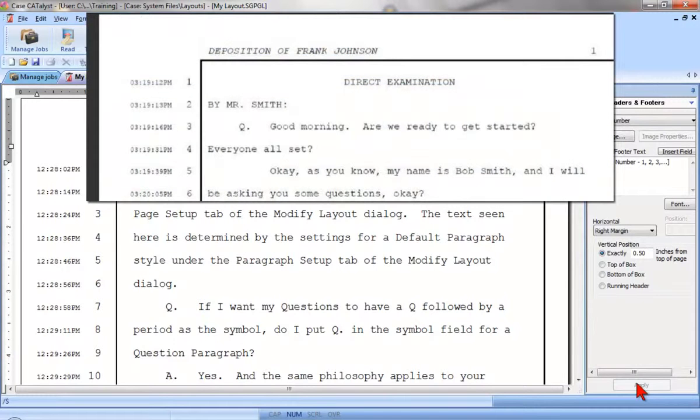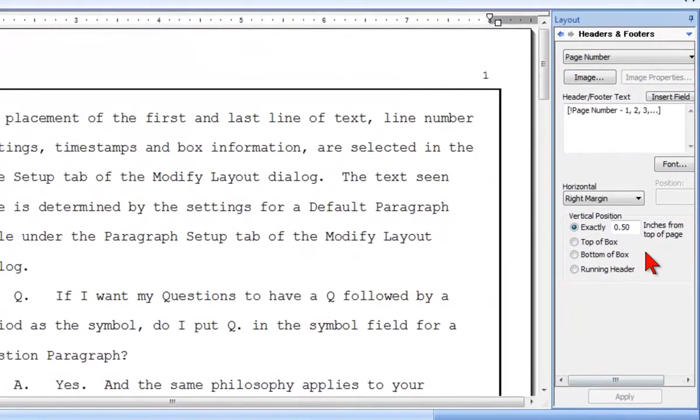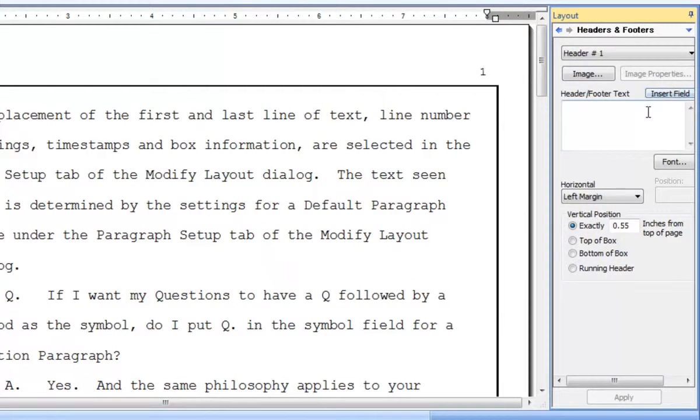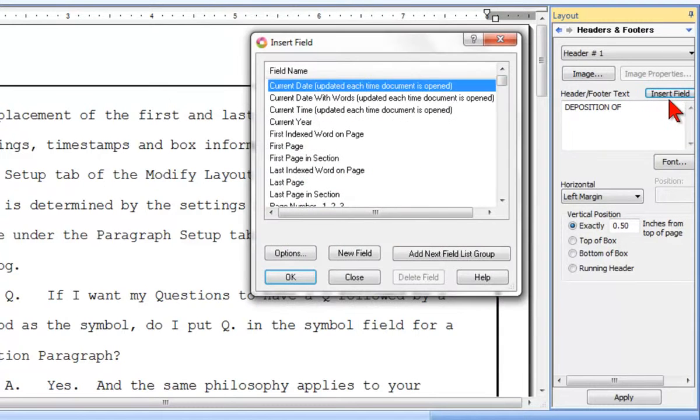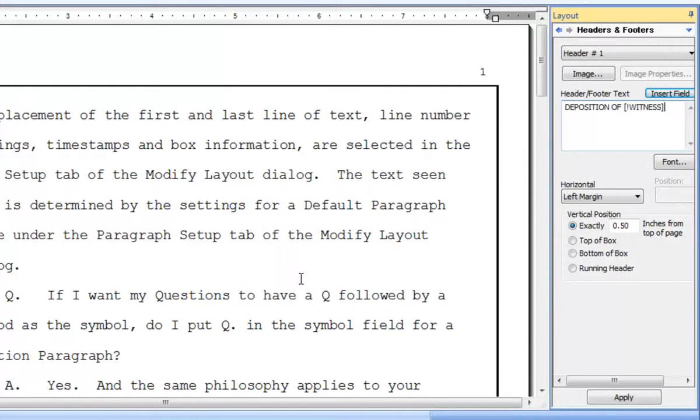Next, suppose I need a header at the top of all of my transcript pages that says Deposition of and the name of the witness from that job. To add this header, I'll use the same steps as I did for my page number header, but with a different header entry. First, I'll select the header line that I plan to edit. In the header text field, I'll type the text, Deposition of. Now, the name of the witness will change every job, of course, so just like in an include file, I'll click Insert Field and then select the Witness User-Defined field as the placeholder for the witness's name.